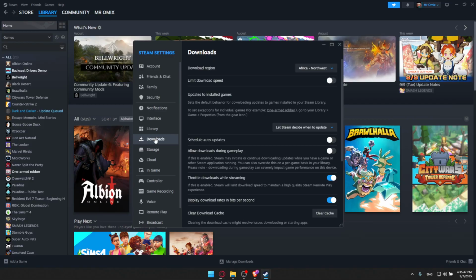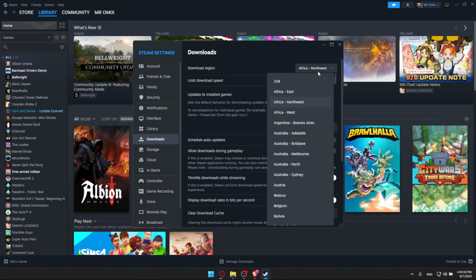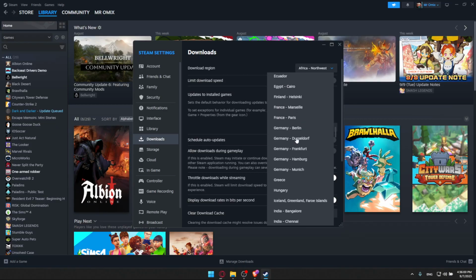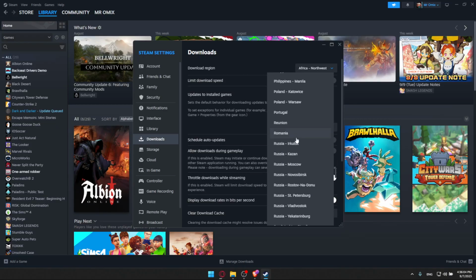In the downloads, for example, under this download region, pick the nearest fast server, not always your country. So you can test a few. You can see there's Africa, Northwest, East, West, Argentina. You'll just have to choose the server that is closest to you. And as I said, sometimes the server that's closest to you will be slow as well. Why? Because a lot of people are using it.